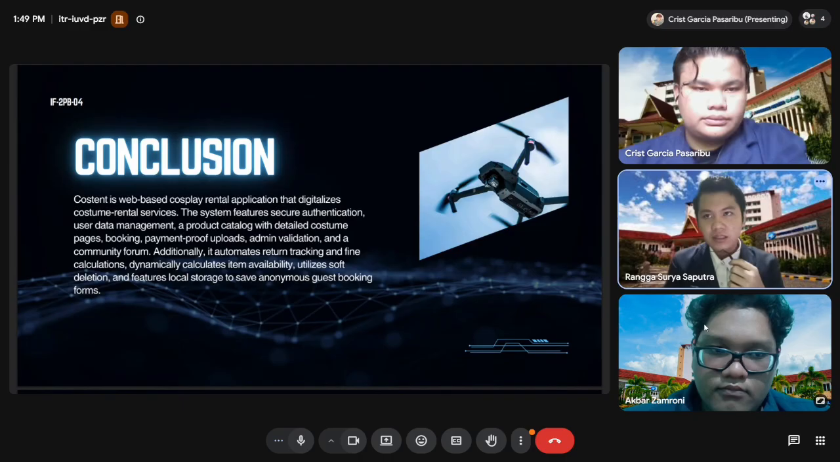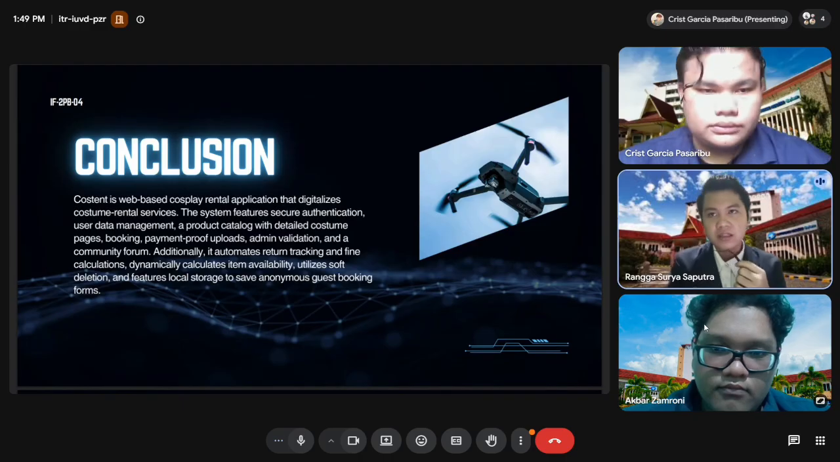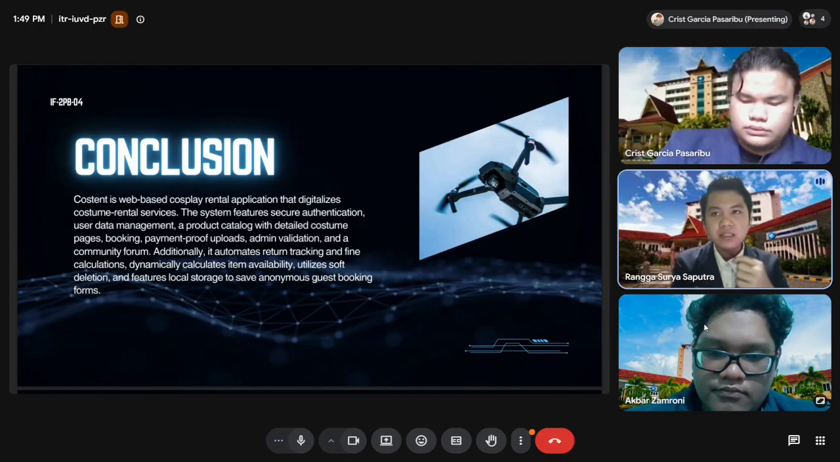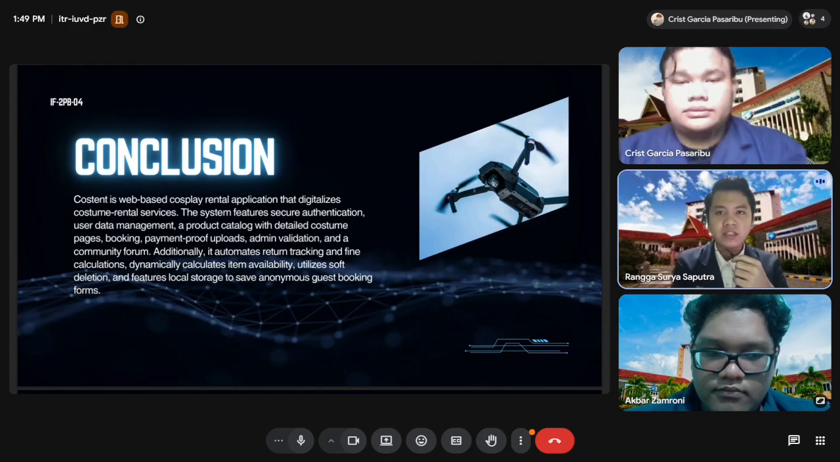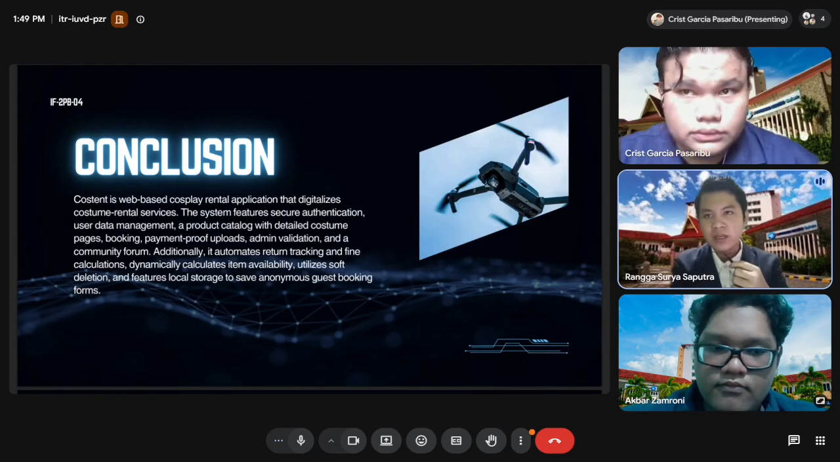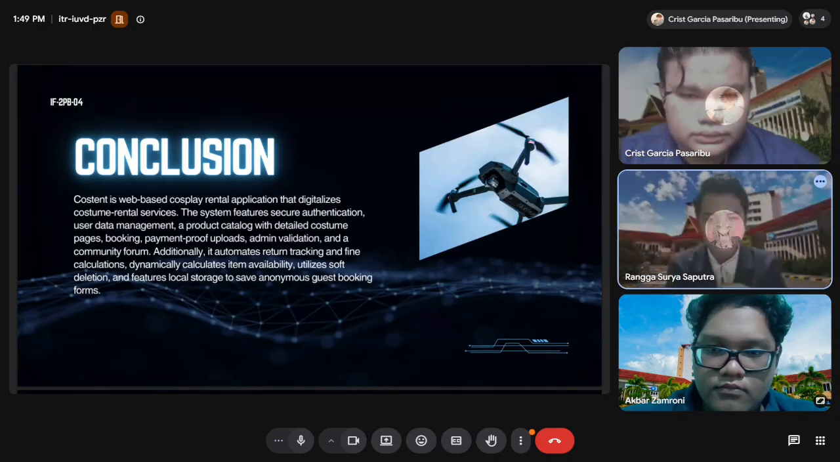So overall, CosRent successfully digitalized the cosplay costume rental workflow, from authentication, catalog browsing, bookings, and payment verification to the community forums. The system also automatically tracks returns and calculates penalties, with dynamic availability and pessimistic locking mechanisms that temporarily store data. Alright, thank you, Rangga.